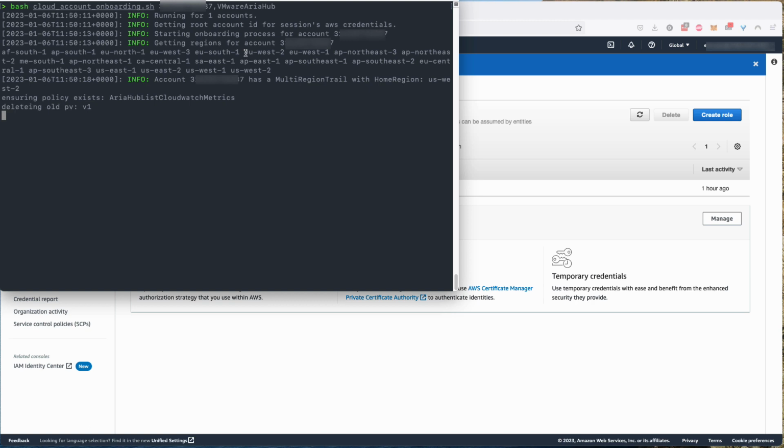And obviously, if you find it's not working, then you may have to get in touch with VMware to do a little bit of troubleshooting there for you.